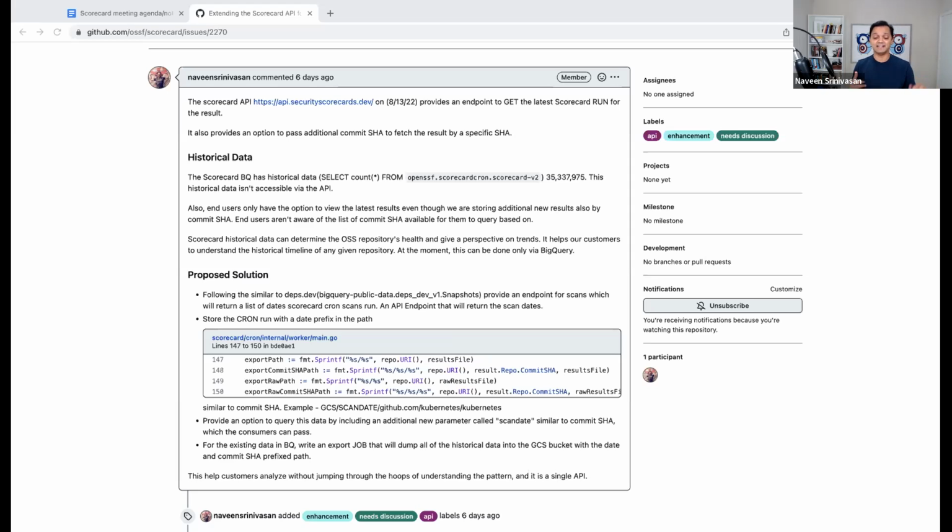Adding the data is pretty easy. That's one file where I need to make the change. Taking the existing data and dumping it into the bucket is a one-off job that I have to write, to take all of the 35 million entries and write them into the bucket. That may be a little more work. It's not a single file change.